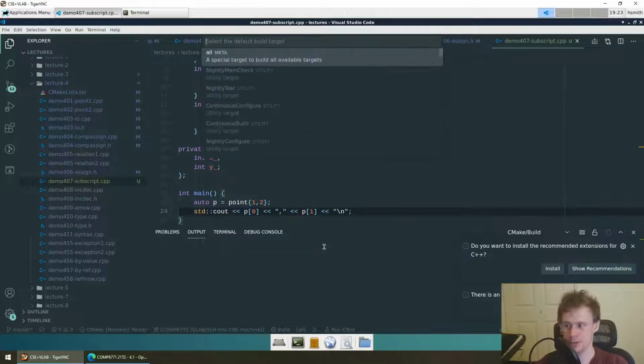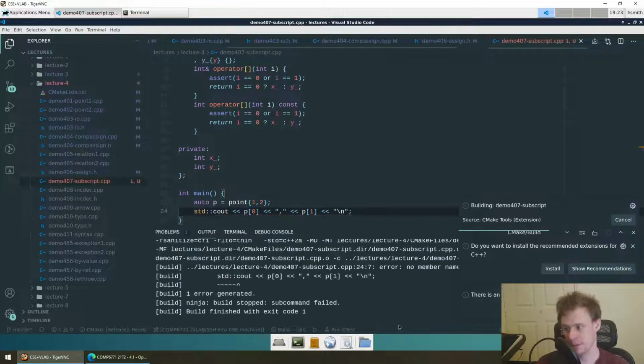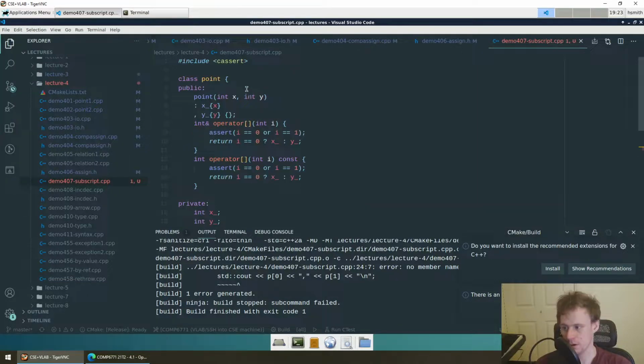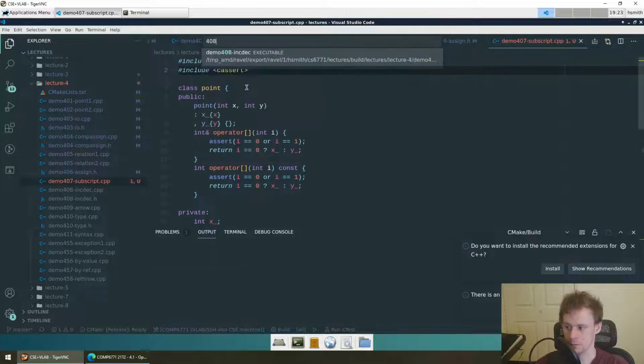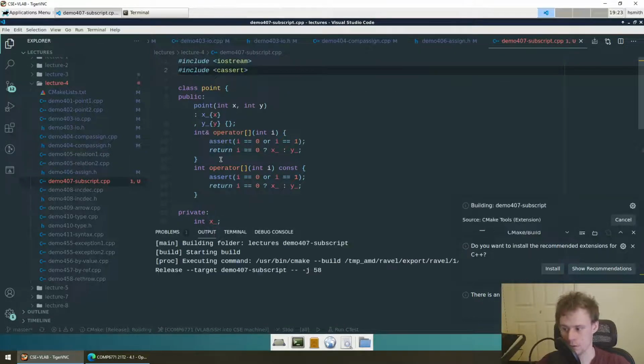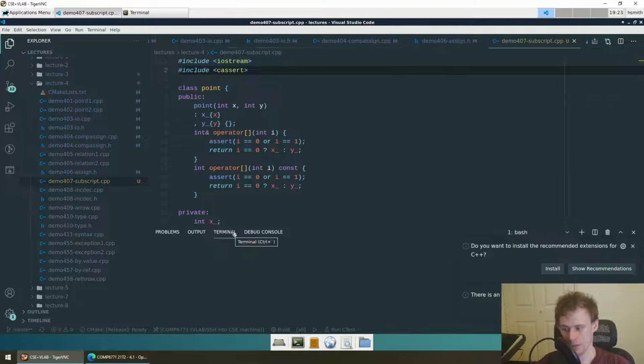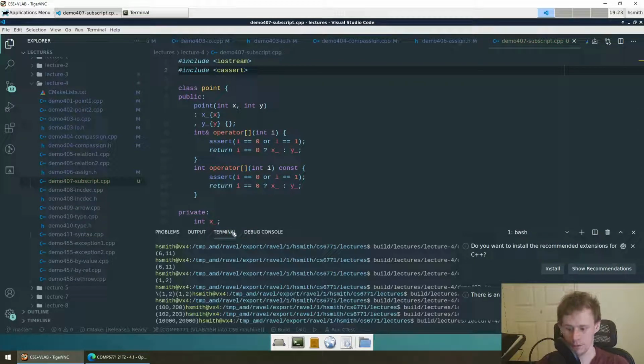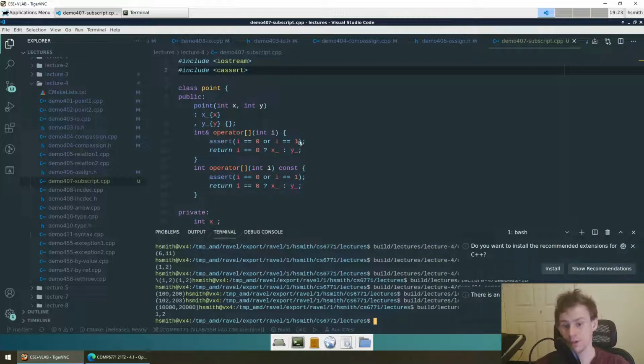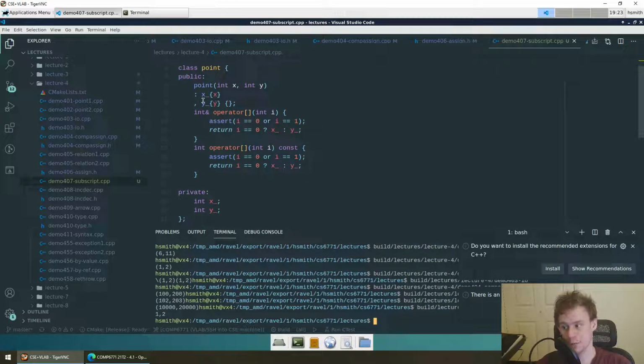So this should work. I can't remember if this is something I have to work with you on. I do need to include OStream. But this one should work. I'm just compiling this, right? So 1 and 2. It does what I want, which is that 0 is X and 1 is Y.